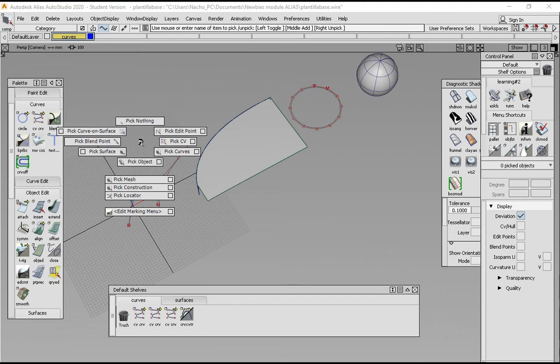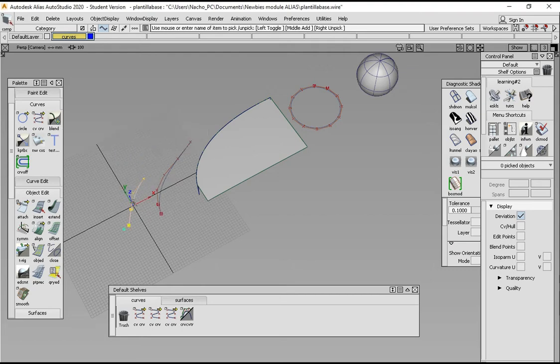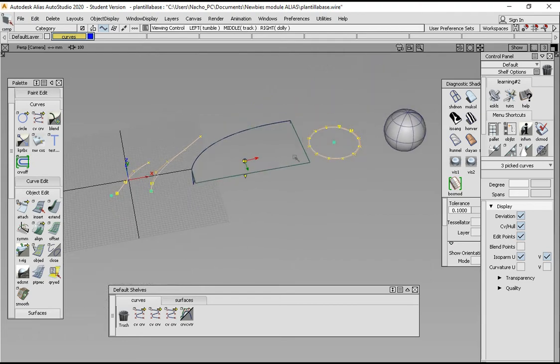We're going to pick curves, or we can pick object. Object is for everything. We can pick curves, we can pick surfaces, we can pick construction planes, we can pick locators. It's a general object picking. So if we only want to pick curves, let's say pick curve, this one, and this one. This one is also a curve.